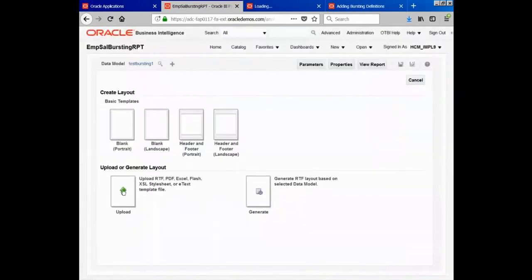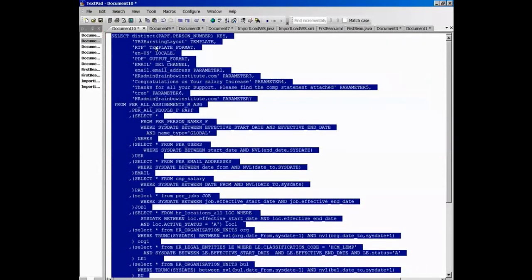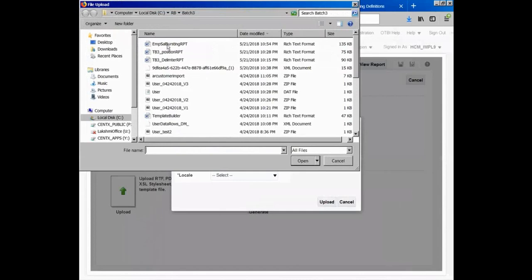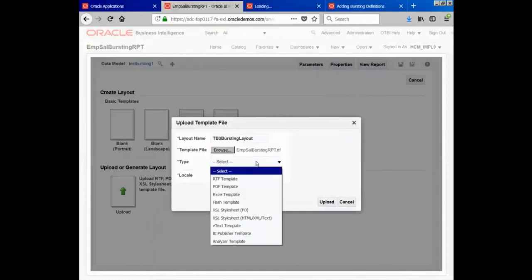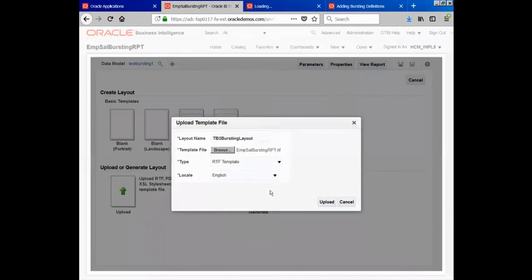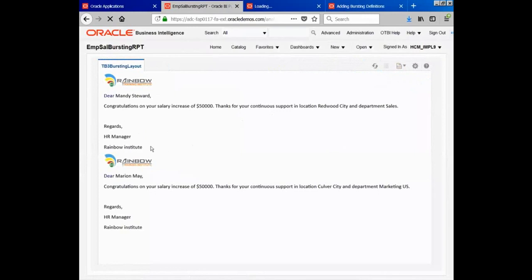Okay, so I want to upload the layout. This layout is important. What layout have we given previously here? We have given the layout as TB3 bursting layout. That layout should match here, which is very important. And the template file, AMP salary bursting RPT, the type is RTF template, and locale is English. So upload it. You got the file uploaded now. Just to test it, you can test the view report. It will just test the data here.